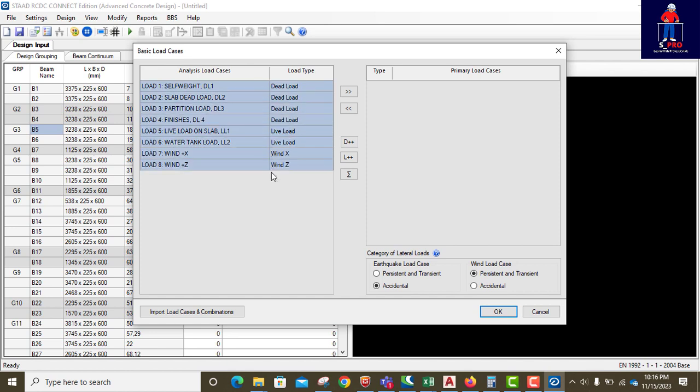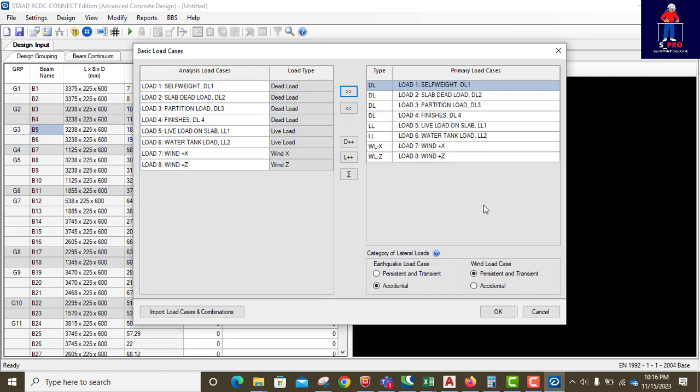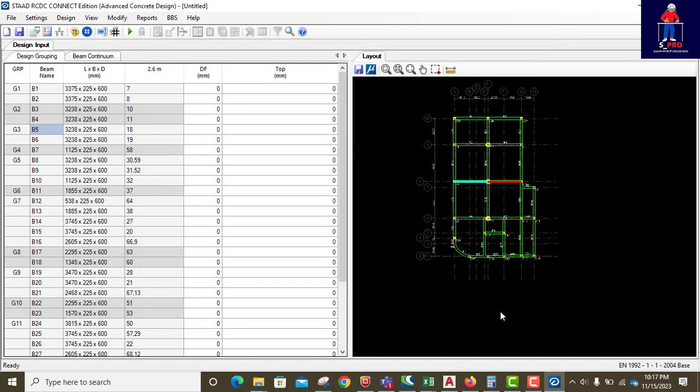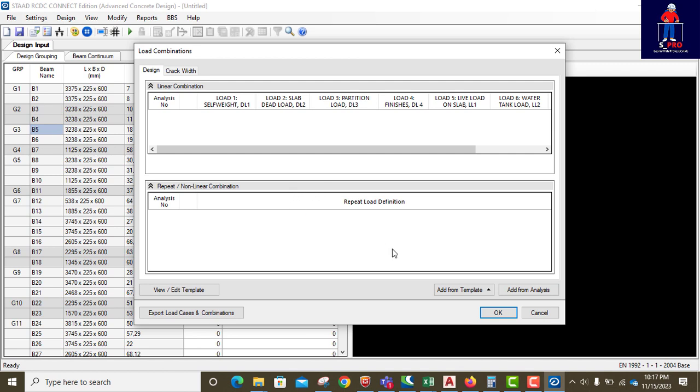So after that, you select all the loads and click on this double arrow here to add all of them. So once that is done, you click on OK. This is OK. Then there are two options. You have add from template. If you have a template where you have your load combinations for a concrete building, you can just go to that template and import your load combinations.